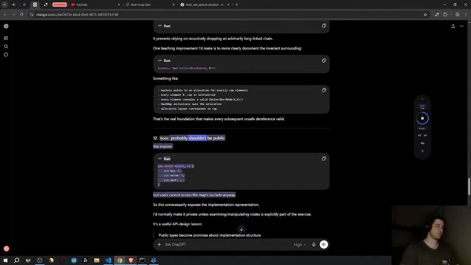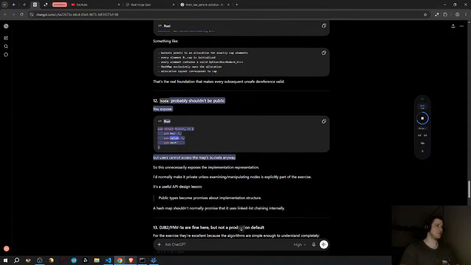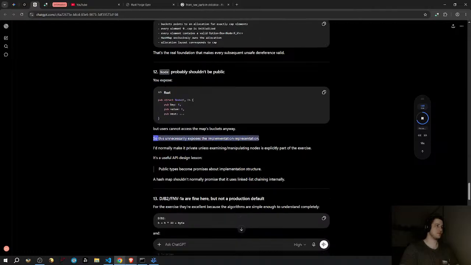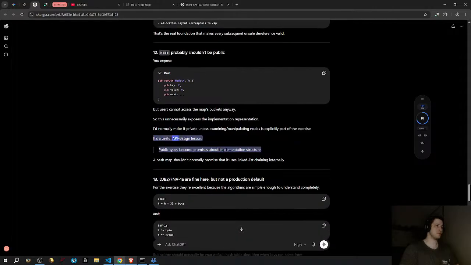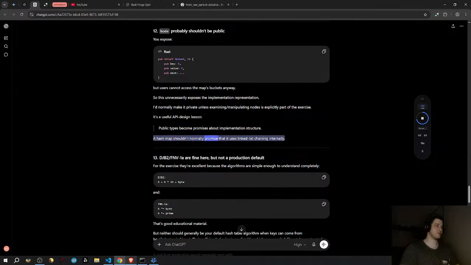12. Node probably shouldn't be public. Rust, pub struct Node<K, V> with pub key: K, pub value: V, pub next. But users cannot access the map's buckets anyway, so this unnecessarily exposes the implementation representation. I normally make it private unless examining or manipulating nodes is explicitly part of the exercise. It's a useful API design lesson. Public types become promises about implementation structure. A hash map shouldn't normally promise that it uses linked list chaining internally.